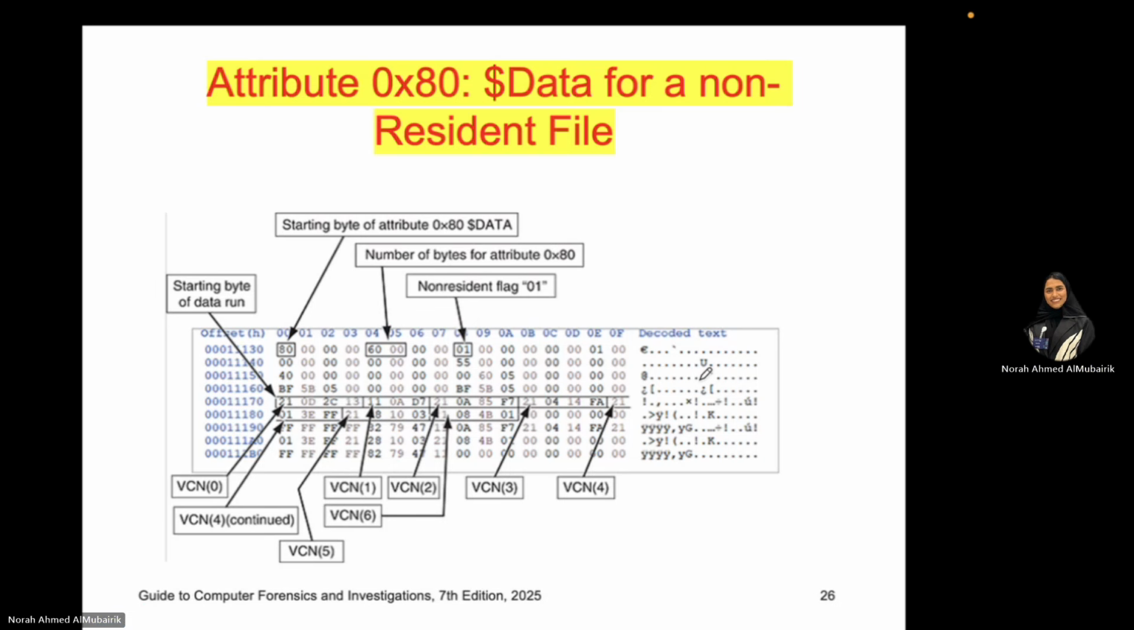Now, here is another example of attribute 80. So here's attribute 80. I will ignore 3 bytes, and then I will see the size 6000, which means 96 bytes. What does that mean? Attribute 80 has 96 bytes.